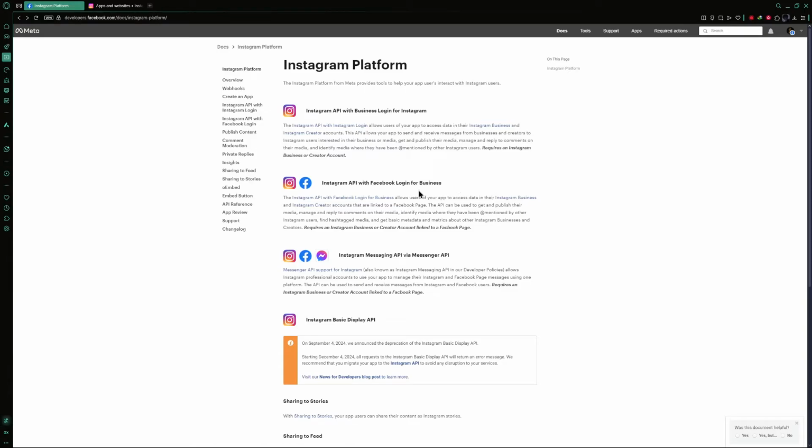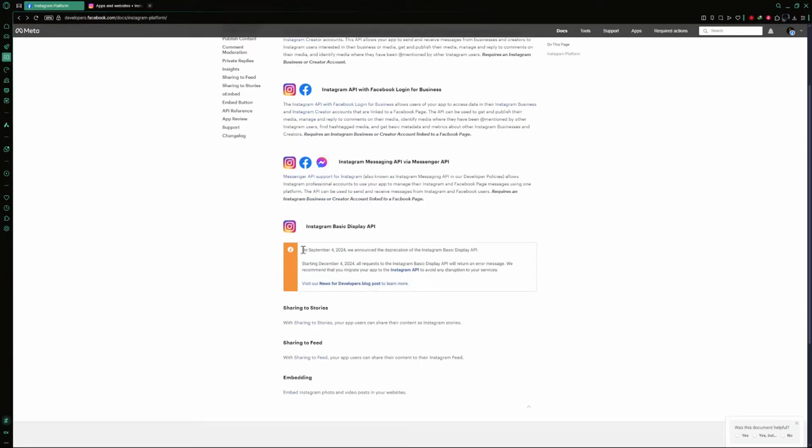Let's talk about how to get an API key for Instagram in 2025. This process has changed recently, and the older method no longer works. That's because Meta, the company that owns Instagram, officially shut down the Instagram Basic Display API. This change took effect on December 4th, 2024. After this date, any app that tries to use that old API will get an error message.